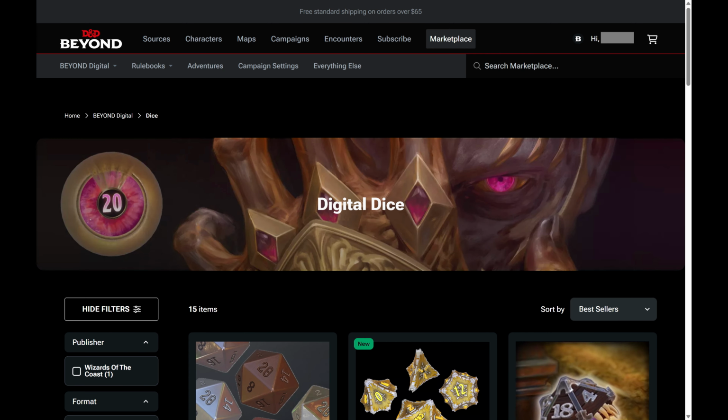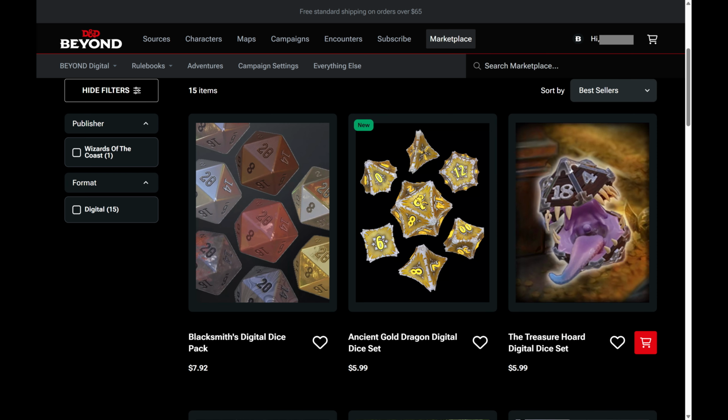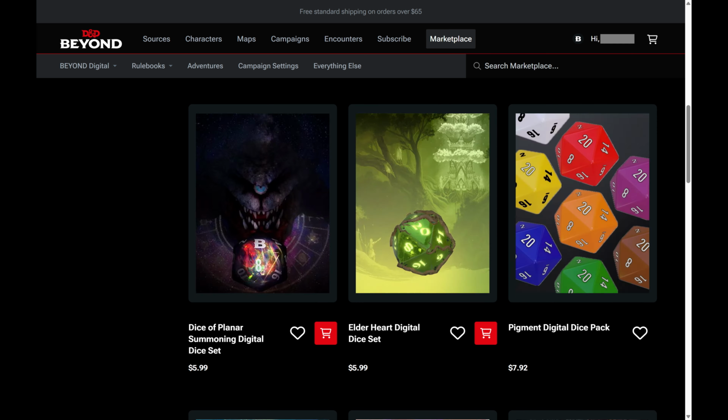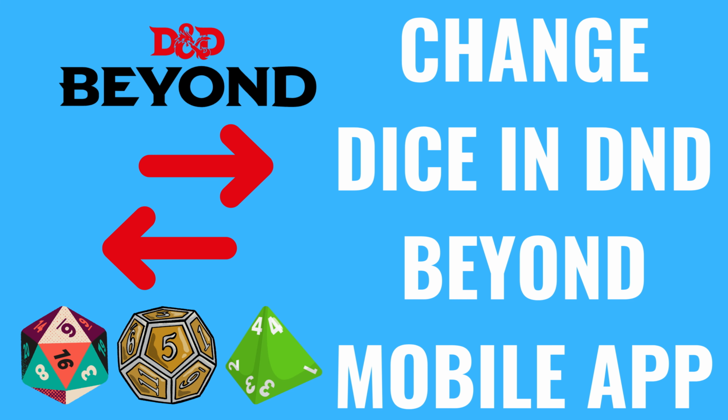The digital dice screen is displayed where you can scroll through all of the digital dice options you can purchase for use in D&D Beyond from Wizards of the Coast. Next, let's look at the steps to change what dice you're using in D&D Beyond.